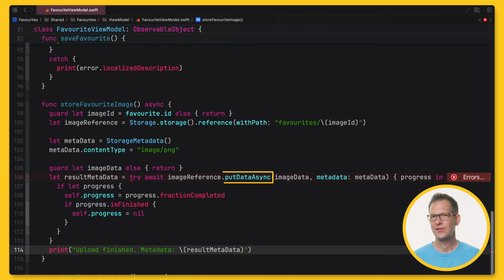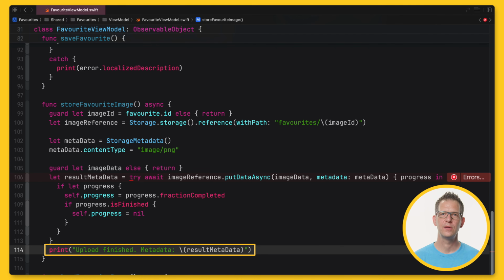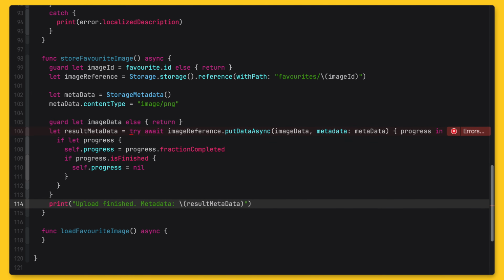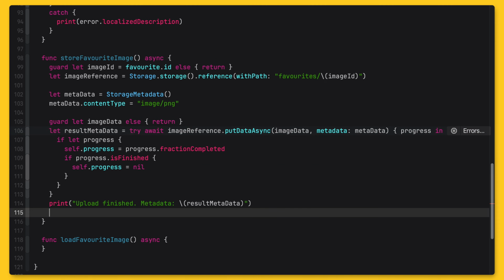Remember, putDataAsync is an asynchronous method, so by calling it using await, we tell Swift to suspend the current task while it's waiting for the call to return. So this print statement here will only be executed once putDataAsync returns and Swift resumes execution of our task. So the upload has finished, and we should probably take note of the location of the file we uploaded.